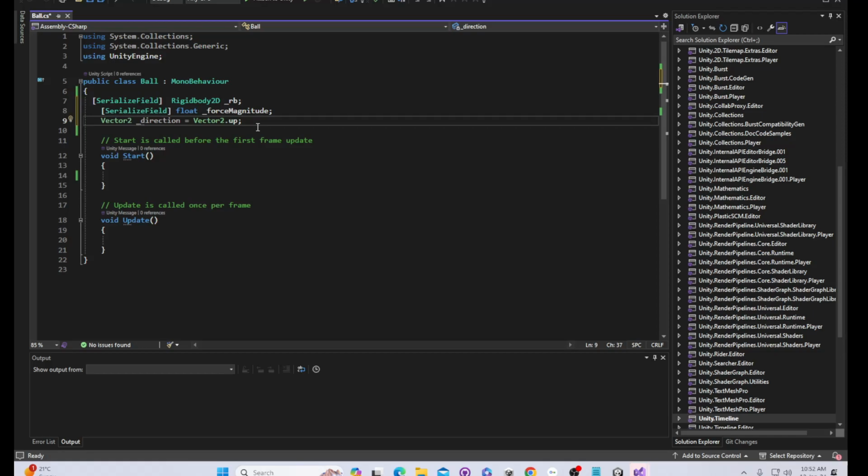In other words, for every unit that we move one up, we are moving 0 to the left or right, so that's straight up. If I was going vector 2 dot right, that would mean going 1 unit to the right, but 0 units up or down. If I want to specify a direction, we could do something like that. So that's new vector 2.